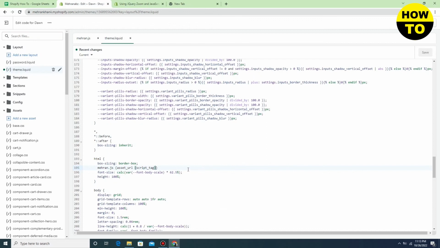and after adding the code you can simply click on save. So in this way you can easily add JS in Shopify.